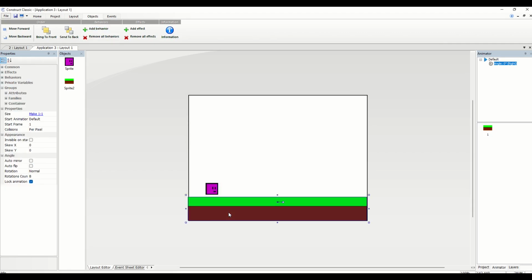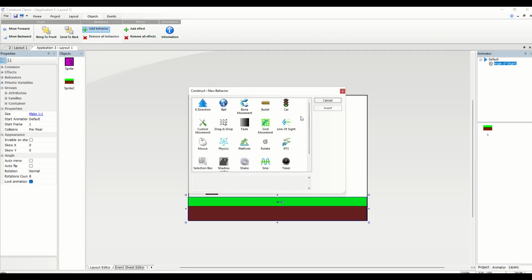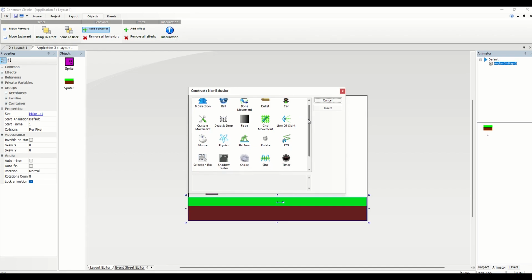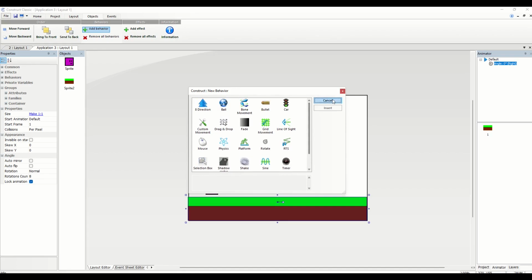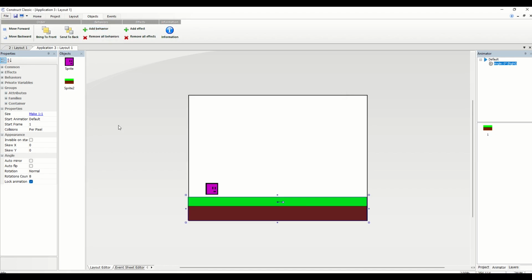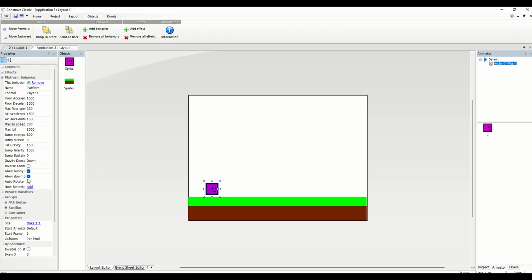So let's add the platform behavior. And then let's go to our ground, and I didn't see a solid behavior. Yeah, so no solid behavior. So let's see if we can find a way around that. Attribute solid. Okay, so solid is just an attribute. Platform, an obstacle for the platform behavior that can be jumped on. Okay, well, let's tick that on. So there's our platform behaviors.